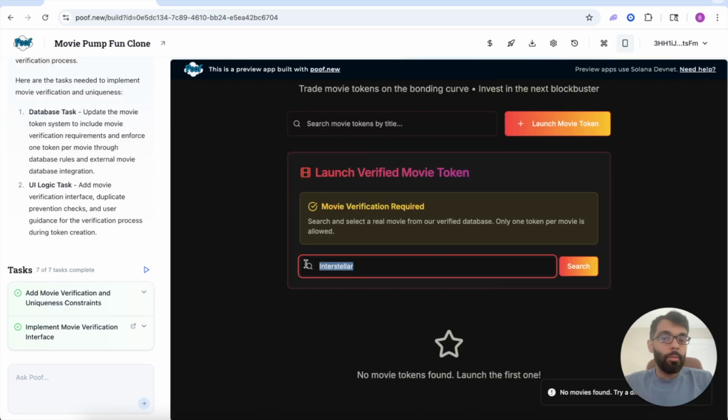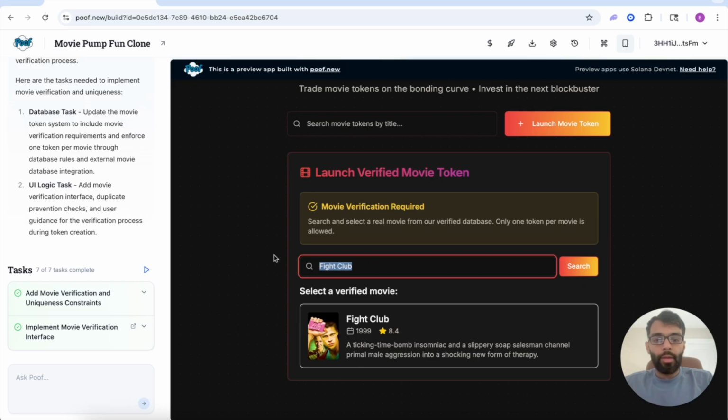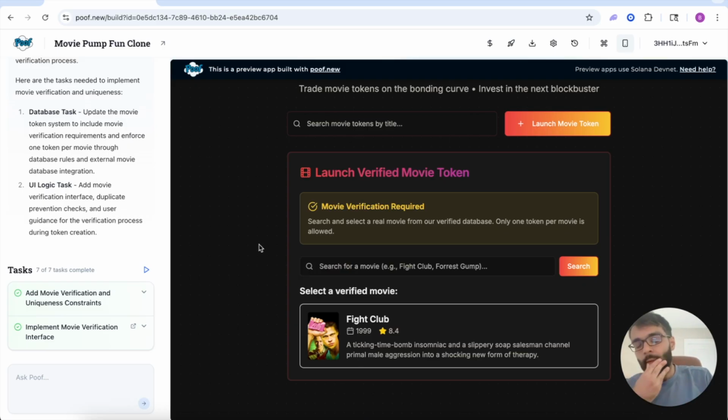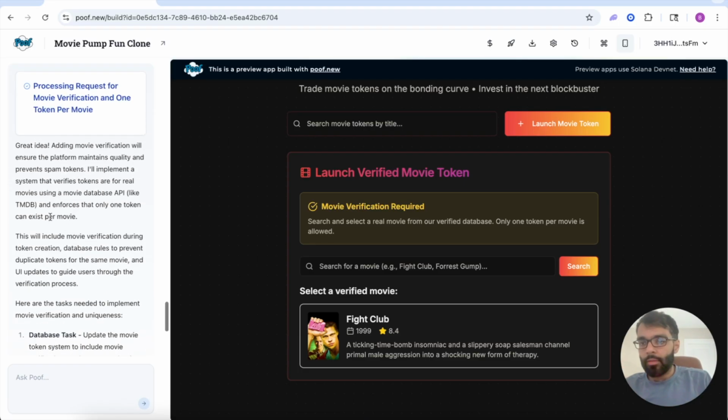Okay, that didn't work. It looks like it has all the movies, but not all of them, which probably means it's using a free tier of this database API. I forget which API it's using, TMDB.